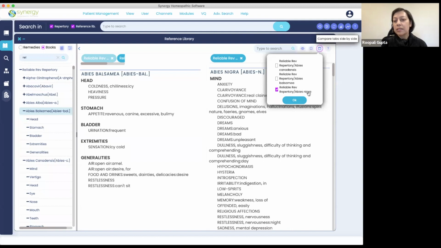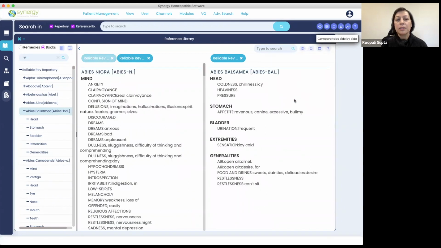And Abies nigra is still being compared, but you could go here. And I think that is still, so let's see what happens. Yeah, so now you have these two side by side, and obviously this is a much smaller remedy, and that's what I mean. We don't even have a mind section in the complete 2019, so it's a much harder comparison. So when you're comparing, you do want things that are roughly the same size, and it makes it easier to do that comparison.